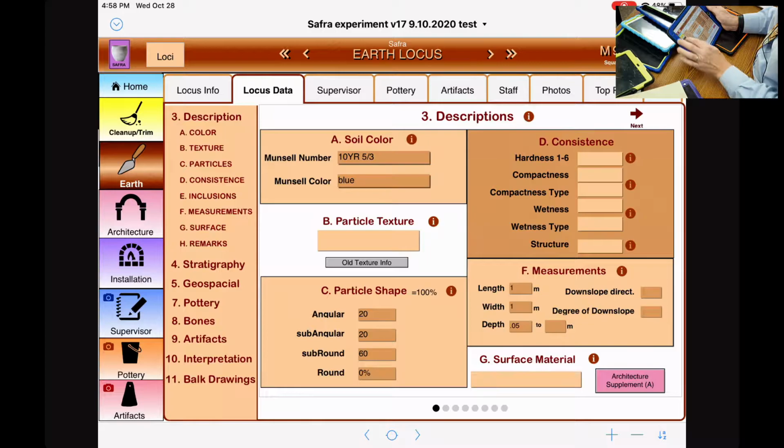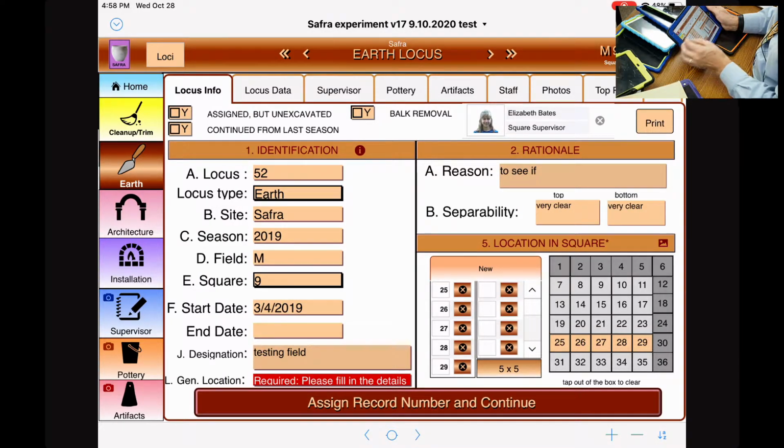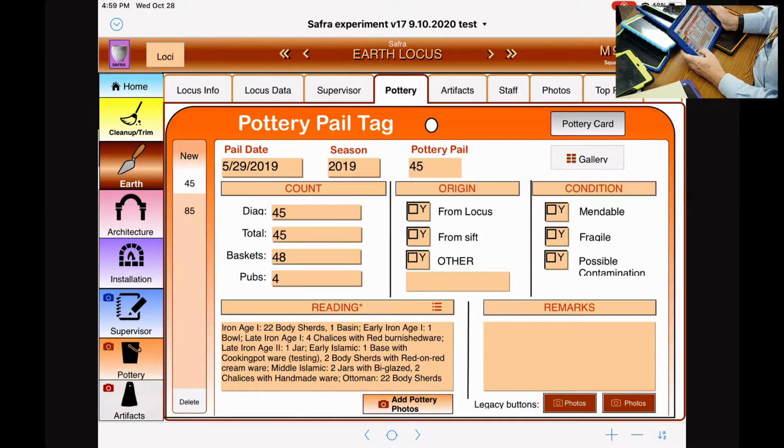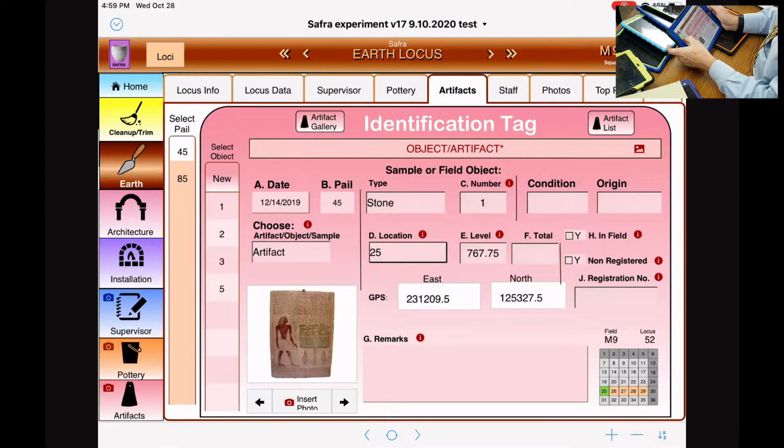If we select there we can see the Locus data. Now the basic layout shows you buttons which are on the left side. These will go to all the different types of loci, earth, architecture, and installation, as well as going immediately to the supervisor information sheet, or to the pottery pails, or to the artifacts. So that's what the buttons are on the side.